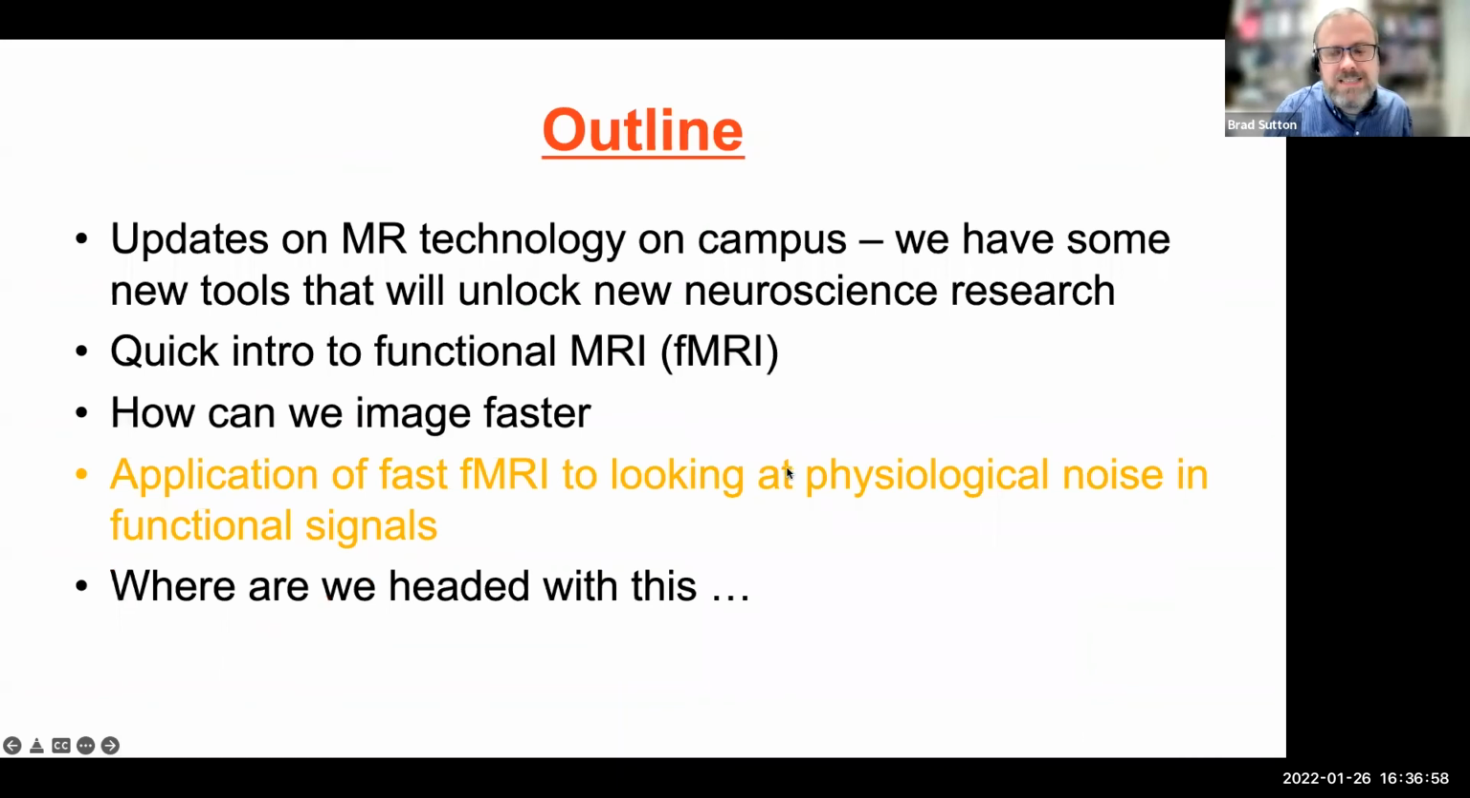But we want to go fast in fMRI, and I'm going to show you that here. We're going to show you the application. If you remember, we were saying we need to be able to image fast to understand the physiological noise in these functional signals. The brain signals don't go faster, but the way we're sampling the data is actually too slow right now.